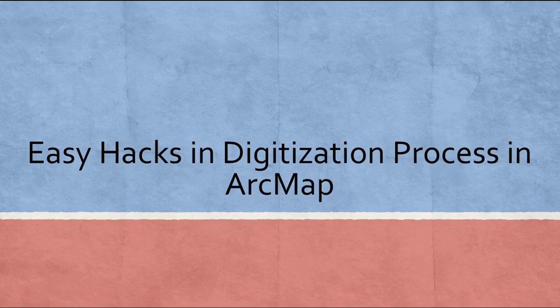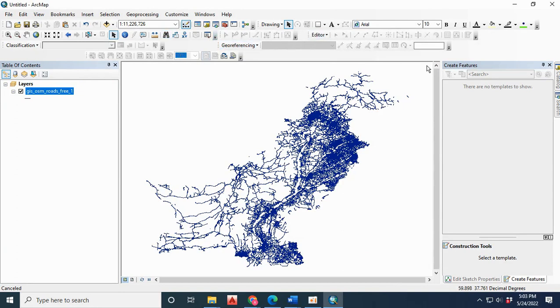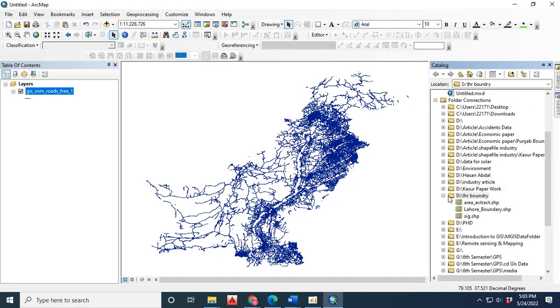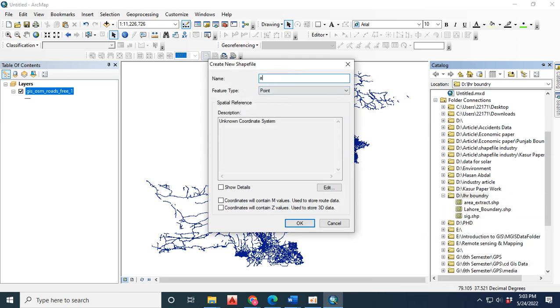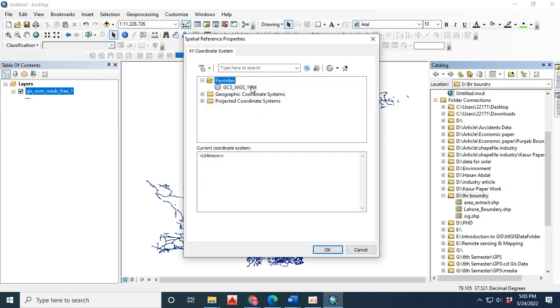Today we are going to learn how to perform the digitization process. It's a hectic process, but at the same time we need certain tools to perform the digitization. So first of all, you have to create the new shapefile, which is based on the feature type polygon. Assign geographical coordinates.